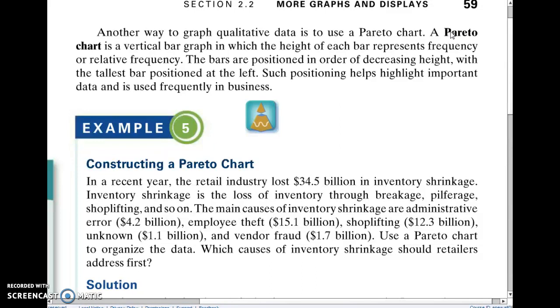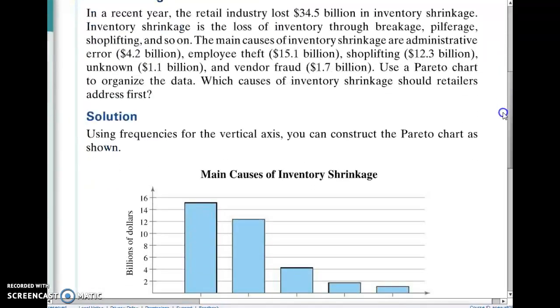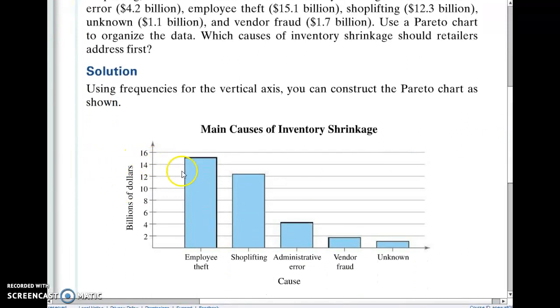Another way to represent data is what's called a Pareto chart. It's basically a vertical bar graph, and the graph could be frequencies, it could be relative frequencies, but whatever it's showing, the one twist on the Pareto chart is that the tallest bar comes first, and then all the bars are shown in decreasing order, so you can see the trends visually that way. So this is an example of a Pareto chart where the tallest bar comes first.